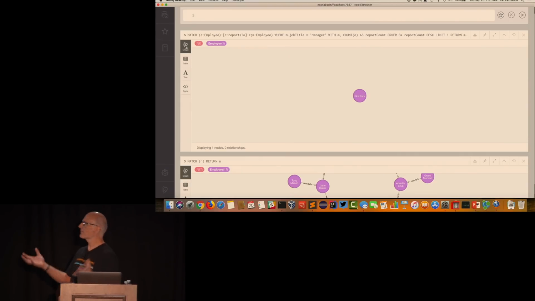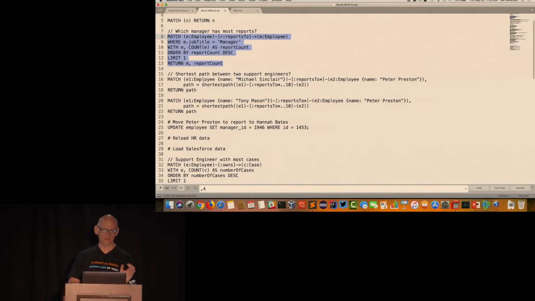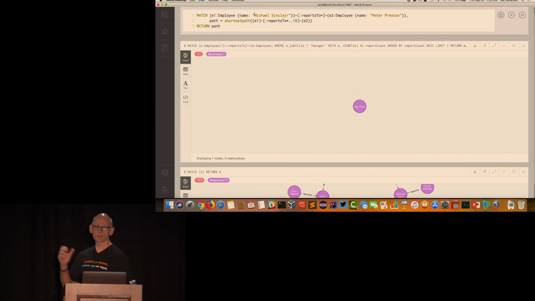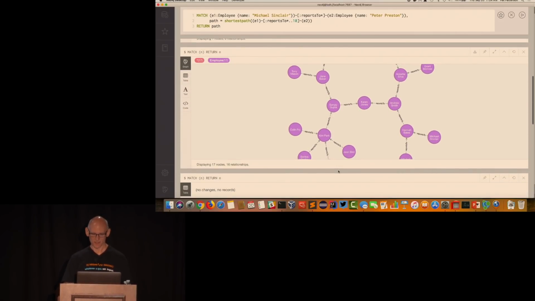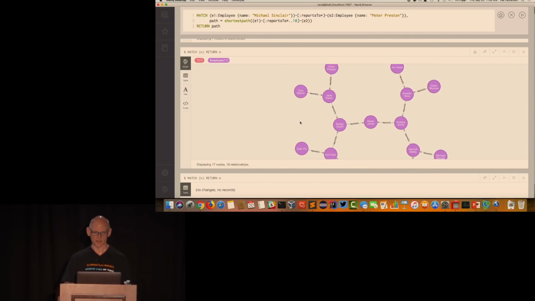So that's just mapping what you can do in relational terms. But we can start to run queries that are very difficult or impossible in a relational system. So we can do shortest path. So we have Michael Sinclair and Peter Preston, who are down here. They should be in different parts of the organization. Michael's over there. Peter is over here.